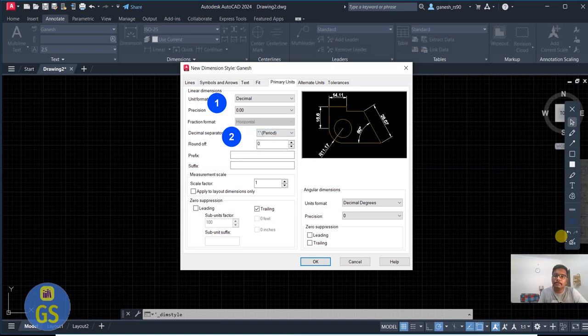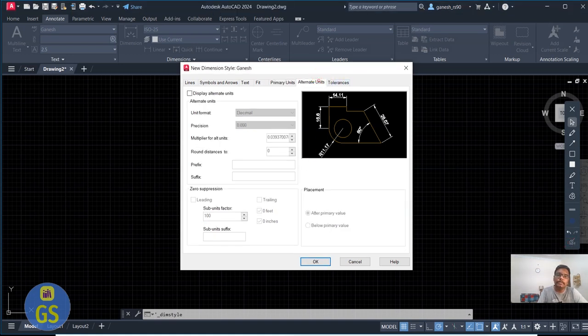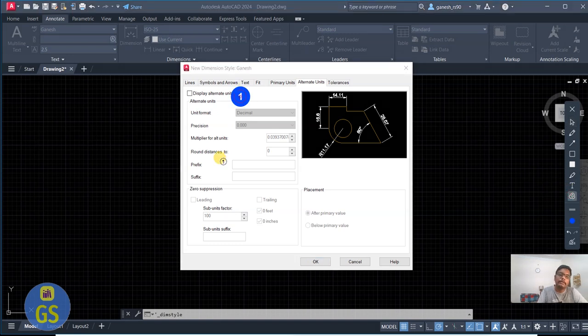The next part is all about the alternative units. If you want some alternative units, then tick the alternative units checkbox. Suppose you are making the drawing in meters, but you want to see the dimensions in feet. Then you can choose engineering or architectural, and you can see that in a dual format, the alternative units will be activated. So that's all over here.